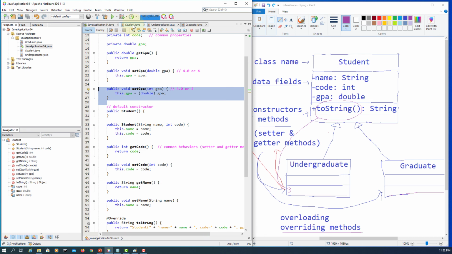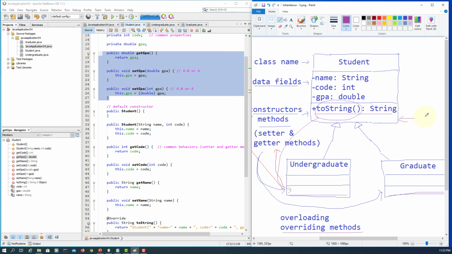So if you look here, we had three methods, one getter and two setters. The two setters are actually overloading methods here, as in the superclass. That's the normal case. But at the beginning, we overrode a method in the subclass called Undergraduate. Okay, that's all. Thank you.